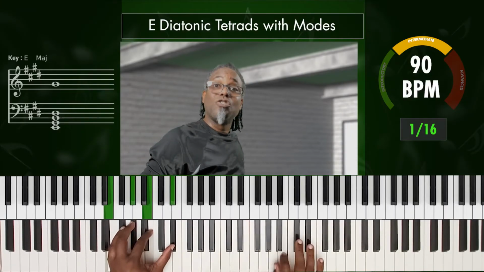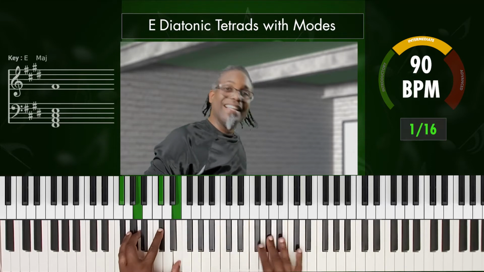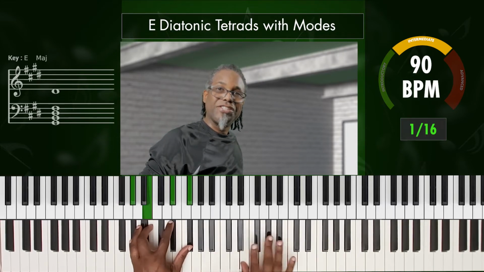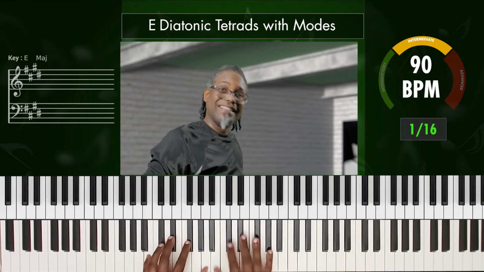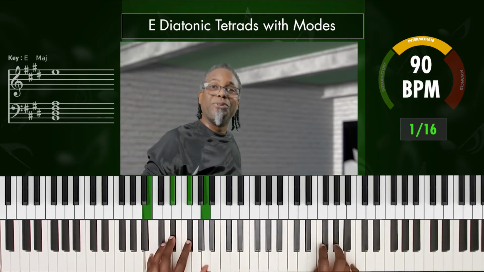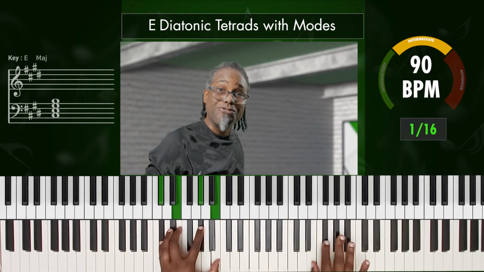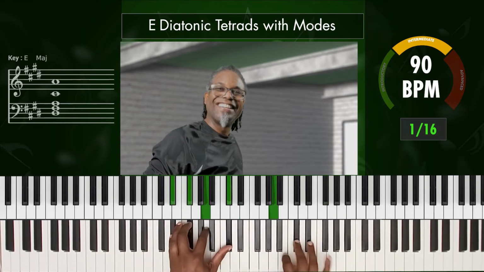Call them out as you play them for yourself. Listen to their texture and character. Play with precision and evenness. And of course, make sure your tempo is comfortable for you. Good.